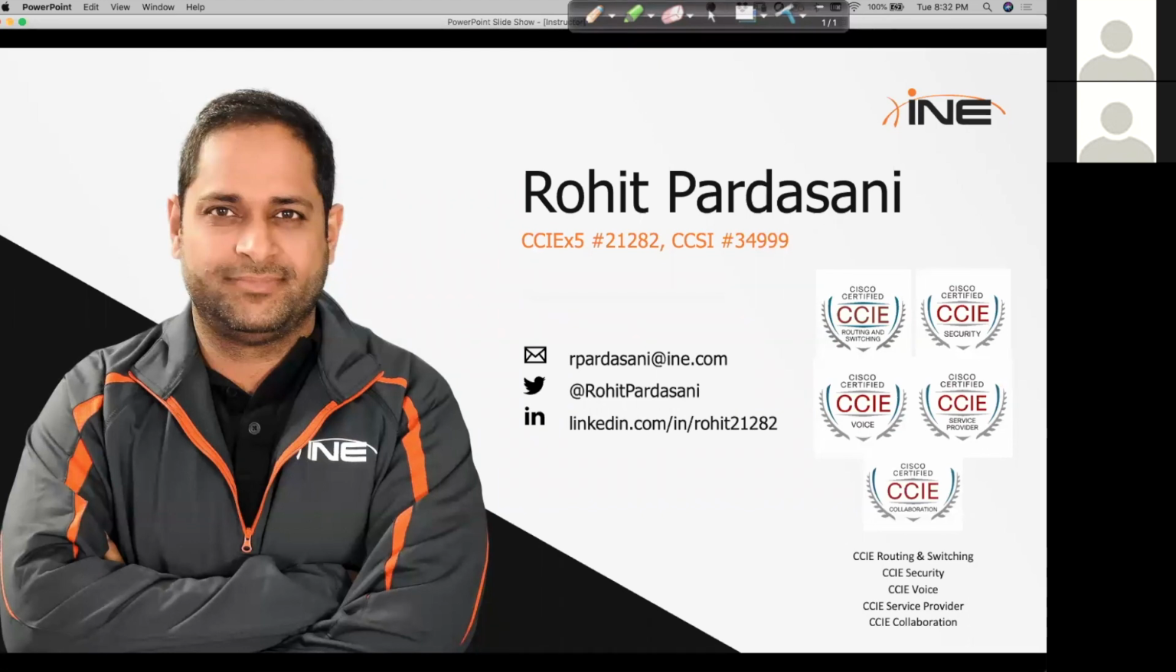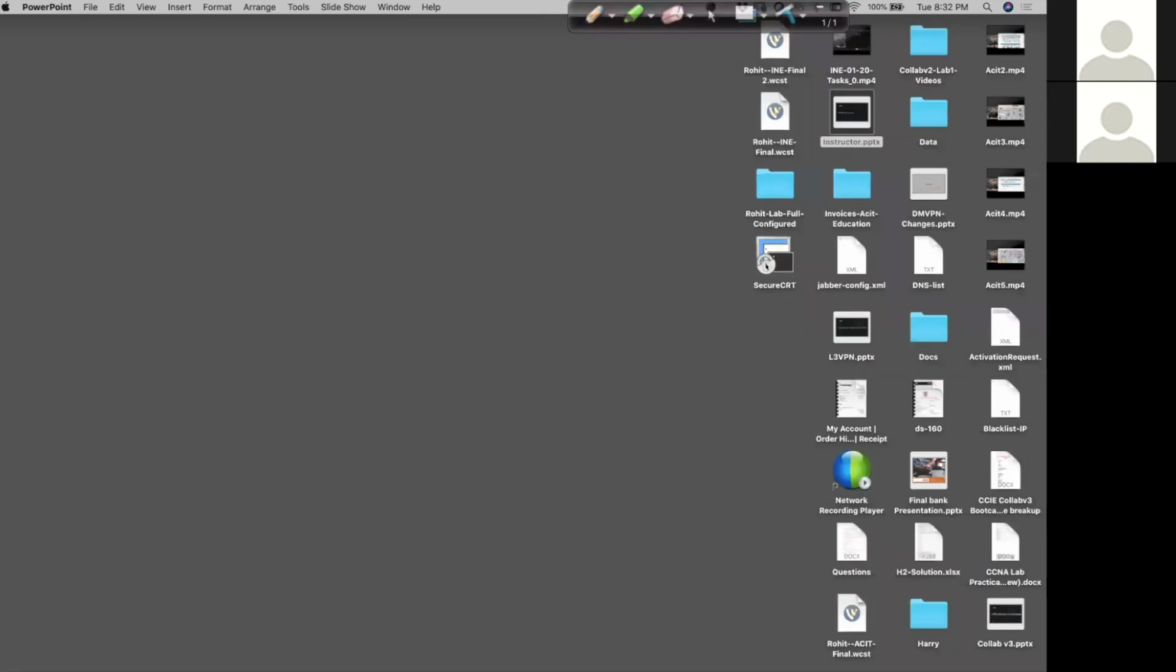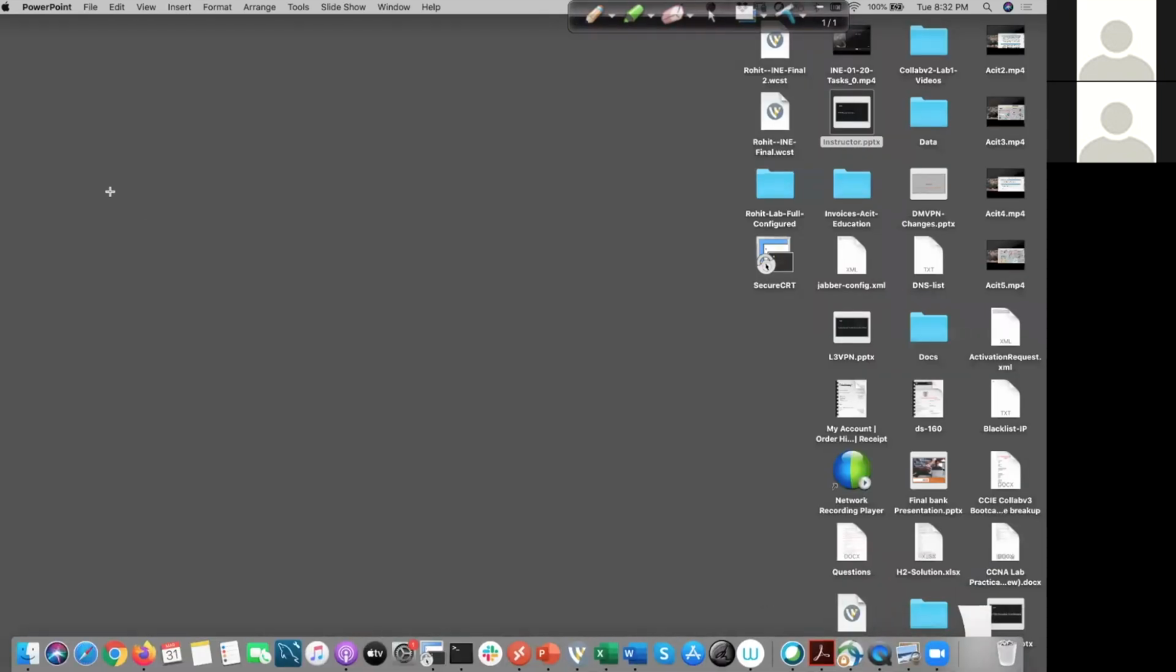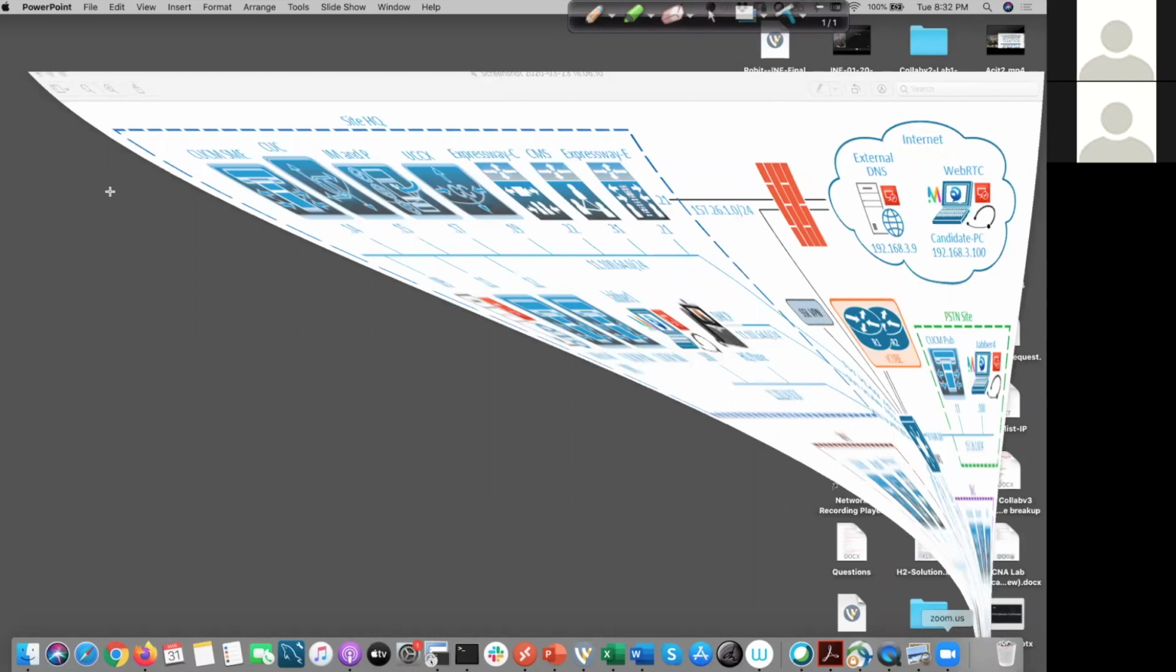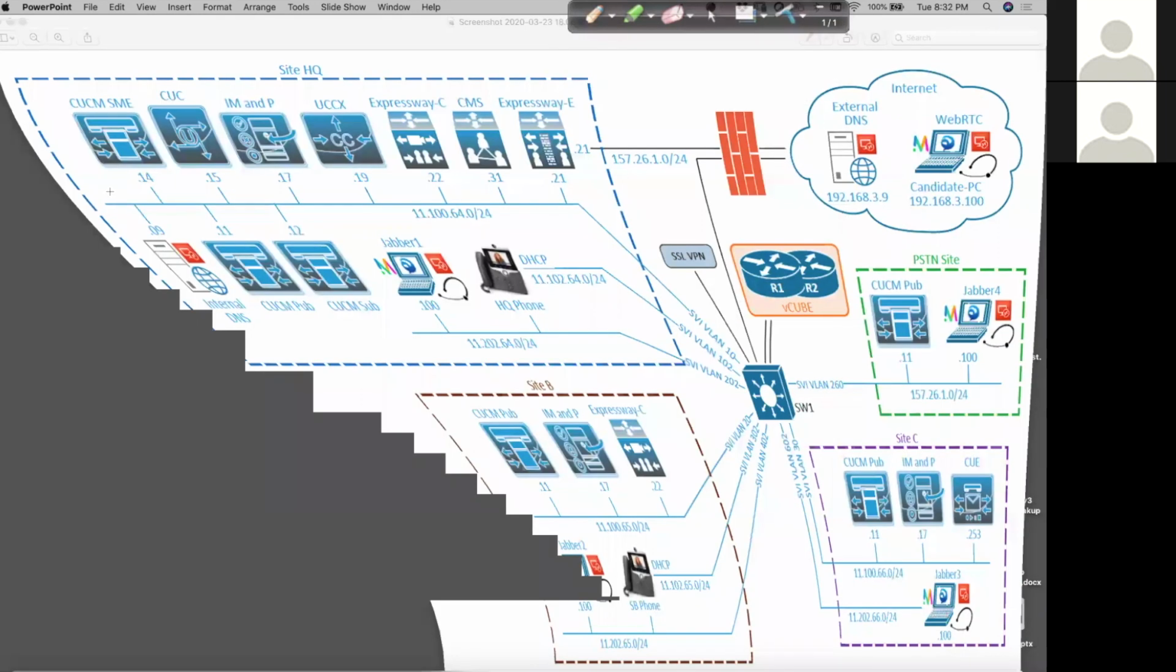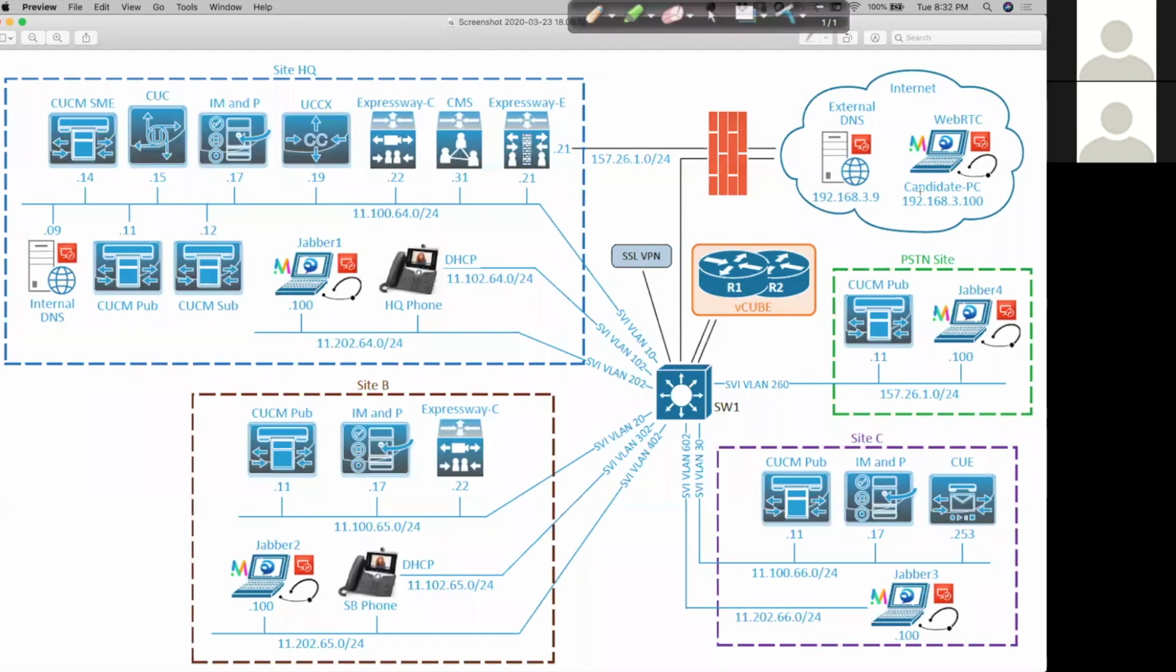So without further ado, we would quickly start off with building MRA on our infrastructure. For that, I'll quickly share my screen, which has a diagram just to quickly show you what and how we would be doing this.